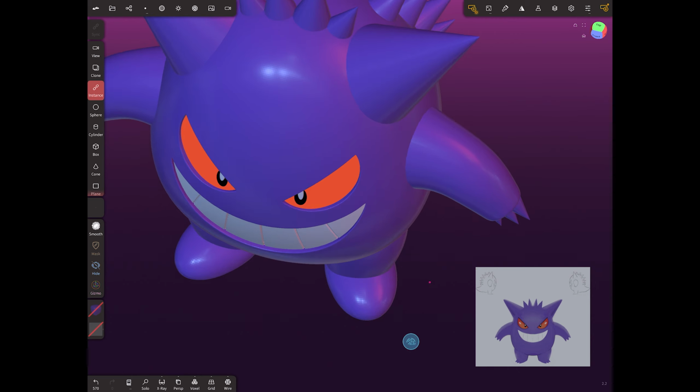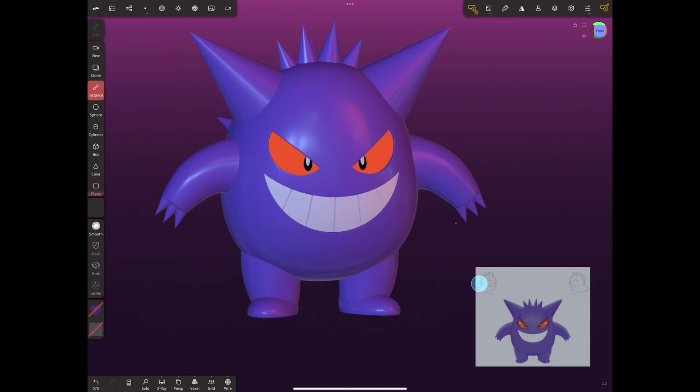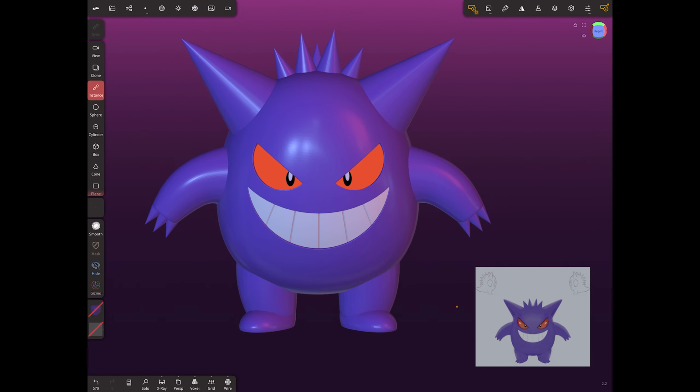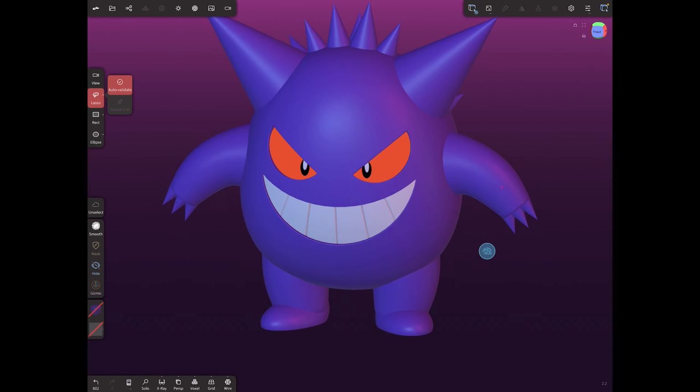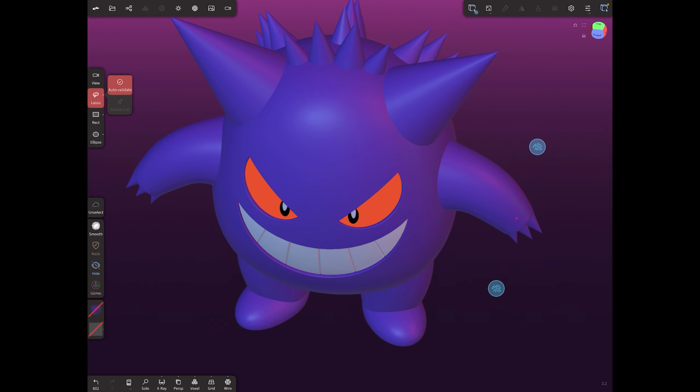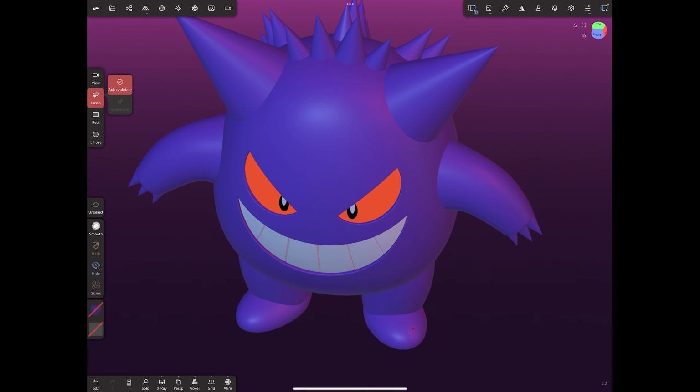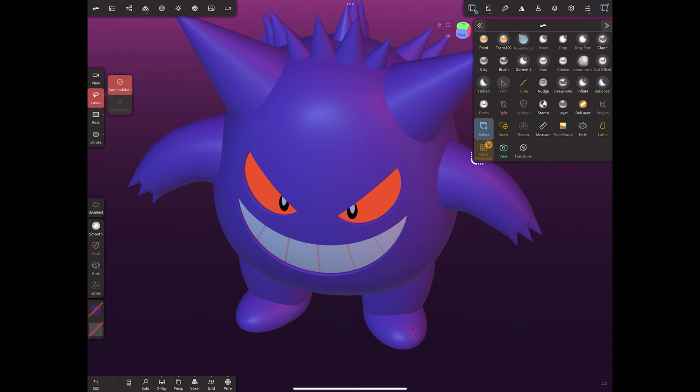Great. Next, we are going to finish Gengar's hands and feet. We will be trimming off the unnecessary parts. We'll start by using the trim tool to take care of the feet. Tap the feet, so we make sure the feet are selected, and tap on the trim tool.